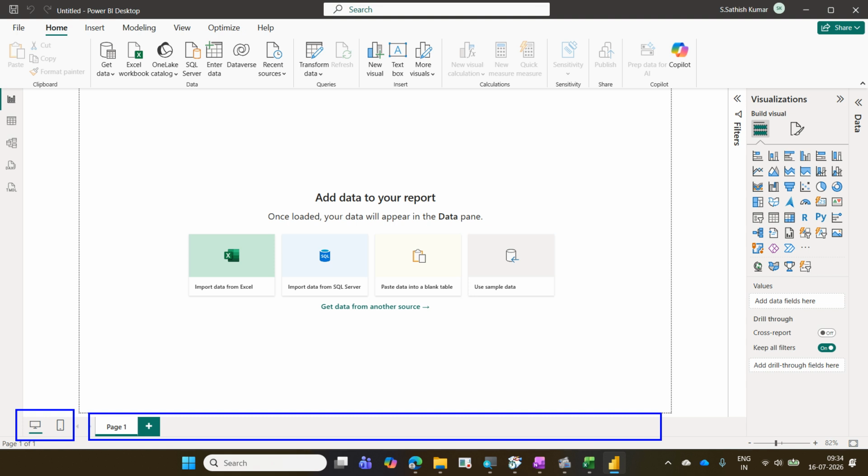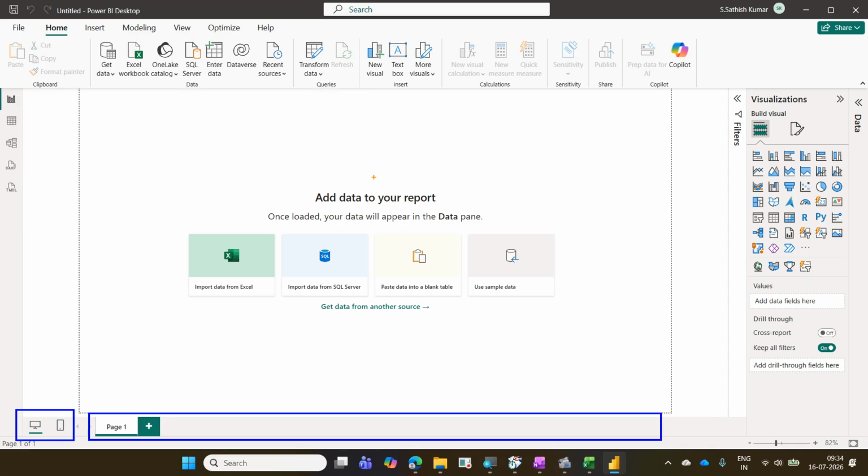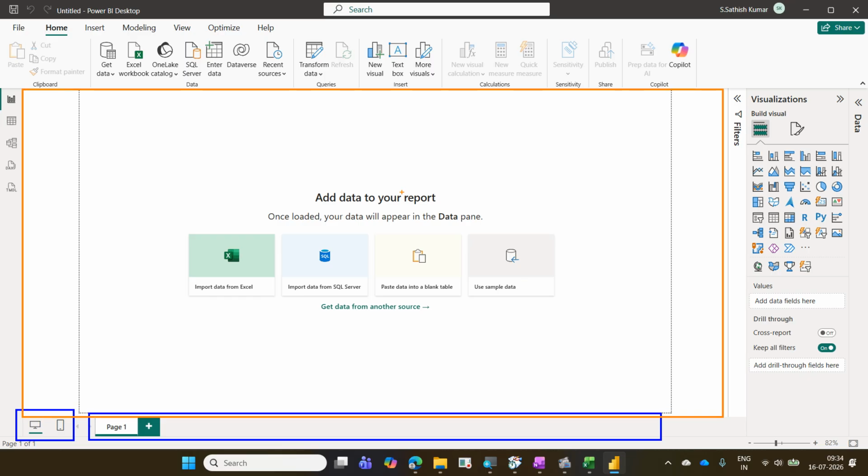Then this whole area, we have a technical name for this whole area. We call it canvas. In the canvas, you are getting dotted lines. In 3 areas, you will get the dotted lines.